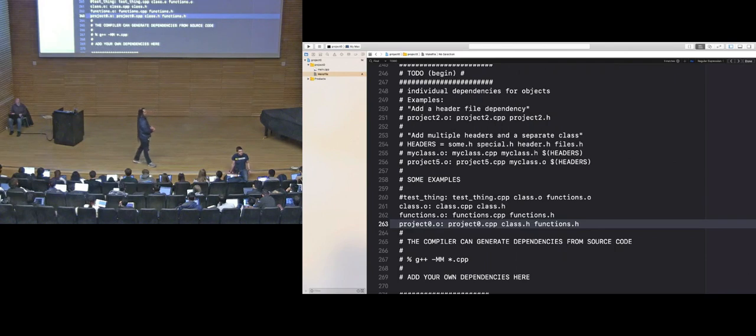But then the interface files, the header to the class, the header to the functions, because if I make changes there, that means I've changed parameters or added or removed functions in those particular objects. And project 0 needs to know about that. So when I make changes to those .h files, that's when I also have to recompile project 0. So that's what you can see in those 3 lines there.